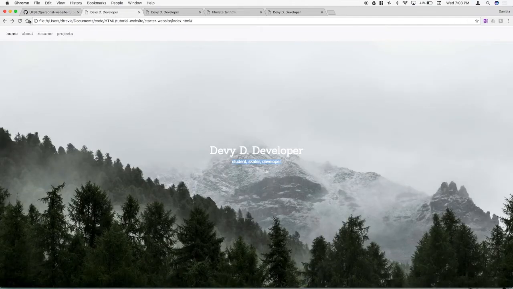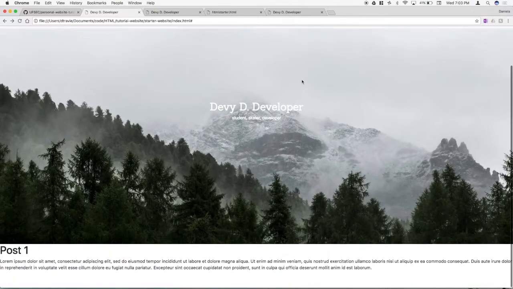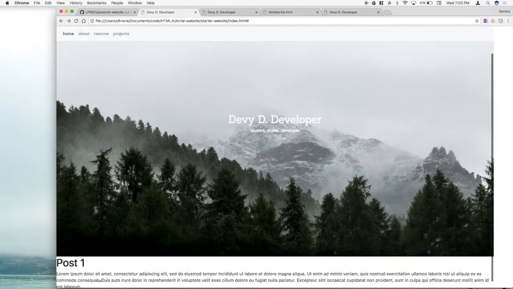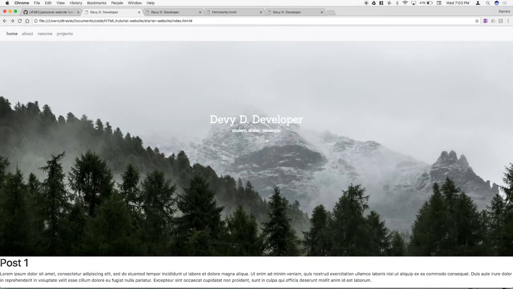You won't be able to see it just yet. Oh, well, yeah, you can. So there you go. We have our post and our paragraph text at the bottom. But this doesn't look exactly aesthetically pleasing. So we're going to use some CSS to change that up.